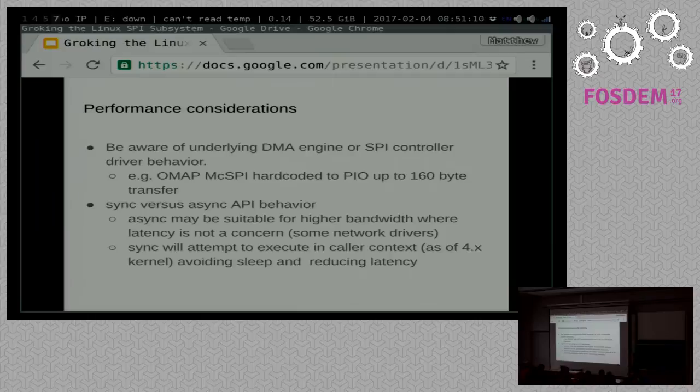Yeah, exactly. So the point there is, if you're on a newer kernel or if you're stuck on an older one, there are some great optimizations in there where you want to have very low latency. It will try to execute in caller context, and you can avoid a context switch, right? You avoid the sleep and reduce latency.